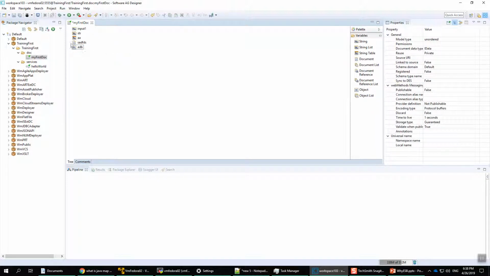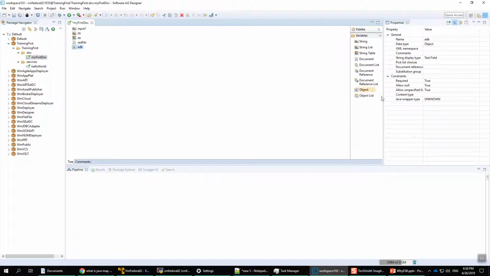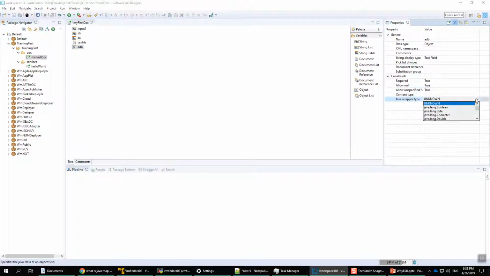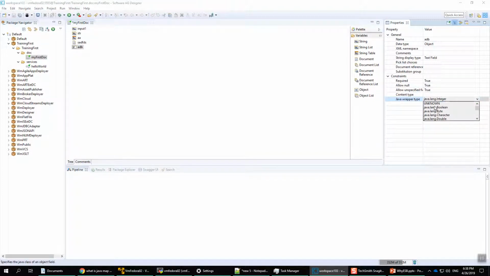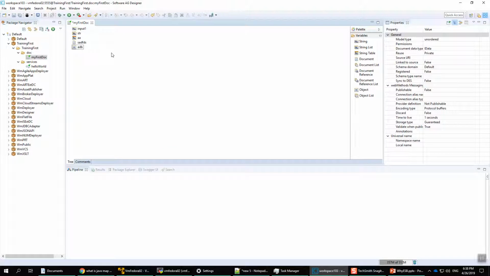If you want this Java object to have a wrapper, you can go to a wrapper here, and these are the objects provided by default, like Java float, Java double, Java integer. It will behave like a Java object. Currently I want to be more unknown, and this way you are defining your document. So it's just like an XML or a JSON. You are actually defining your own object.